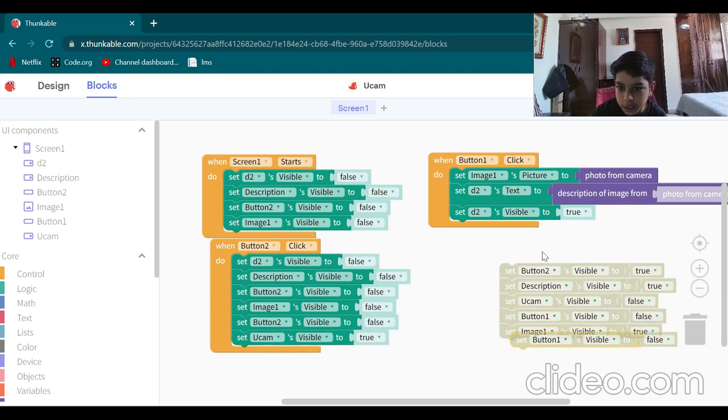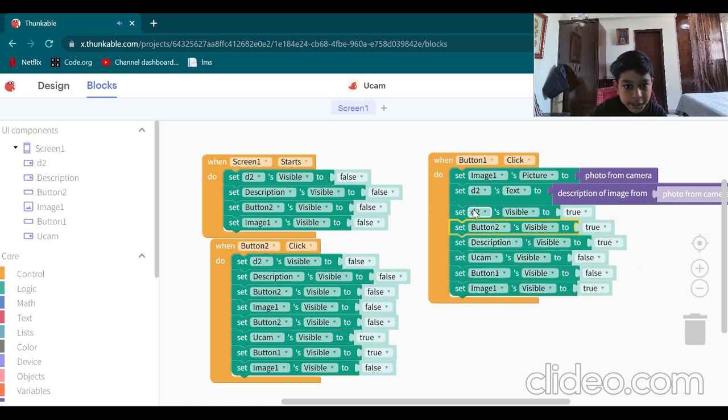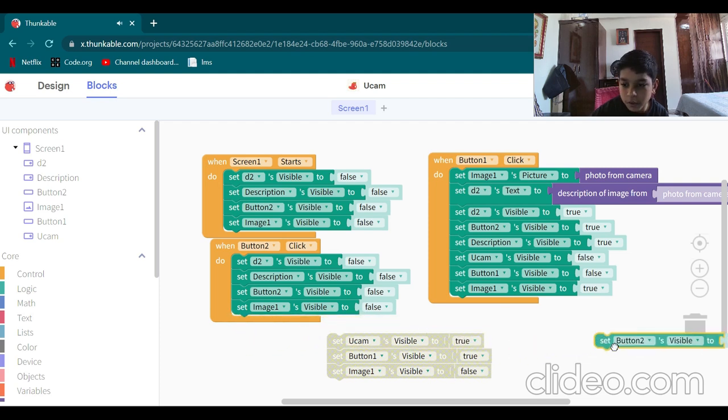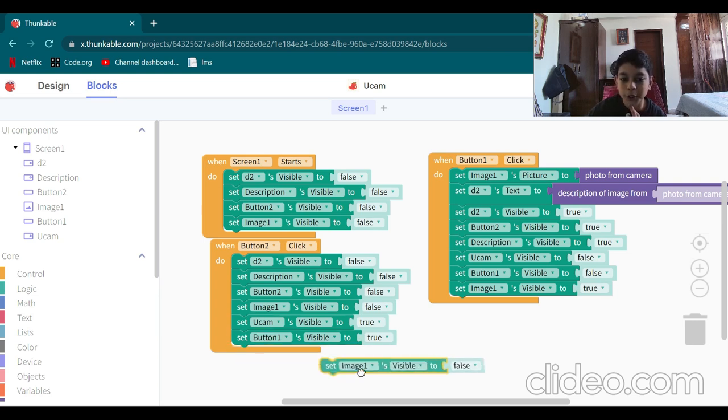Then for button 1 also, duplicate, set button 1 to true. Then image 1, we'll duplicate this to false, hide image 1 basically. So this should, we have put D2, we have put description, we have put button 2, we have put image 1. Then why have we put 2 button 1 button 2s? So let's just remove one button 2. We have put image 1 also, then UCAM also is put, button 1 is also put, and we have put 2 image 1s. So at the end 1, 2, 3, 4, 5, 6. Yes, so our code is complete.